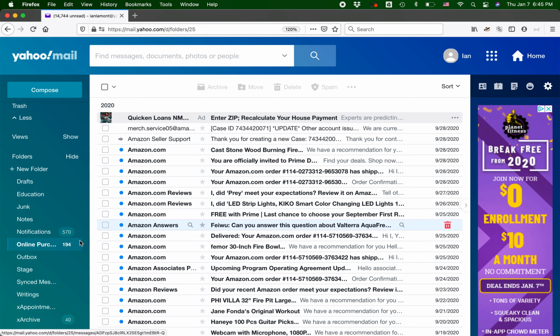So here's the situation. This is a folder that I've created in Yahoo Mail called Online Purchases, and I've set up a filter so anything from Amazon goes in this particular folder. It doesn't even show up in the inbox. And if I wanted to, I could disable or change this particular filter. For instance, making Amazon emails go into the inbox or going into trash or whatever. And here's how you make the changes.